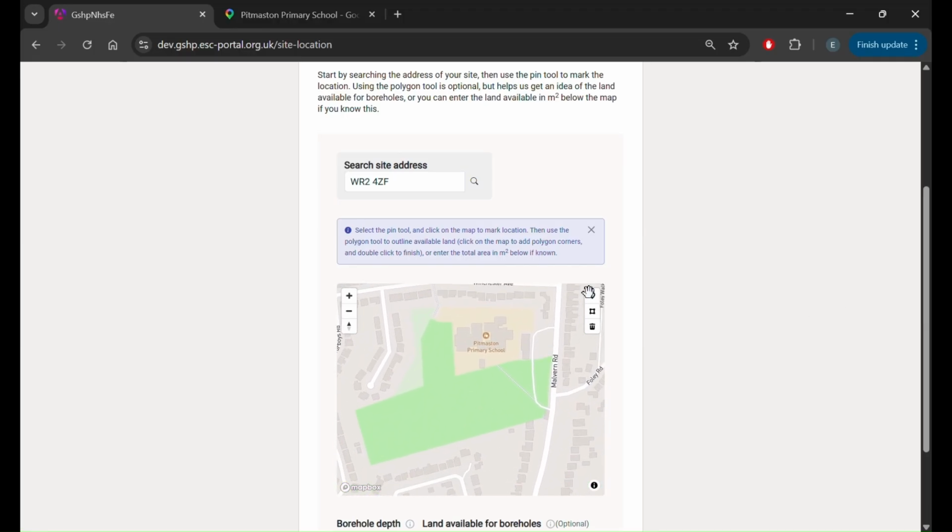So the first thing we need to do, and it's outlined here in this help text, is add a pin to the map where we would like the center of the area of the boreholes to be. This location is important because behind the scenes, the tool has lots of geology data across England and hopefully in the future Scotland and Wales, which tells us how much heat can be extracted from the ground across different locations.